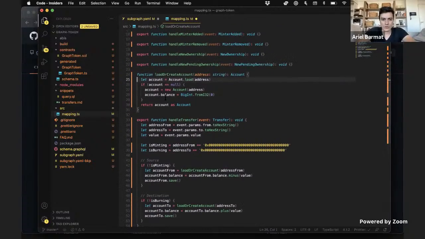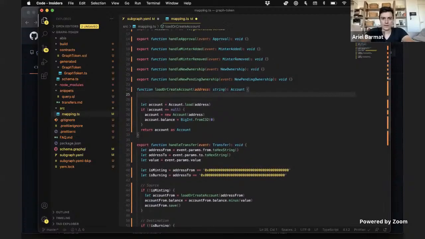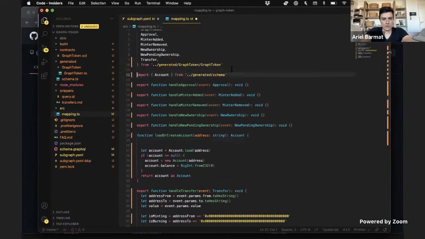So I want to show you this function a bit because it's interesting. This is the way I can work with entities. You will import in this file from the schema. I'm importing this entity I defined here.